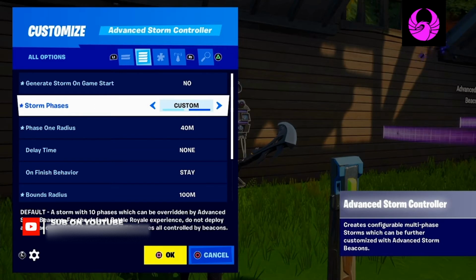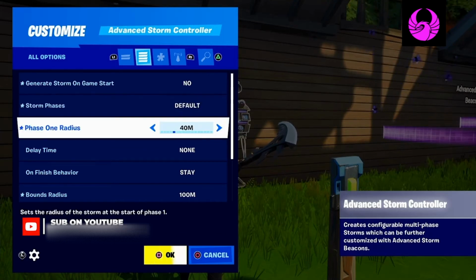In addition to that, let's say you do not want to use beacons. Well, the advanced storm controller does provide you an option to go default, in which the storm will generate automatically, just like it would in a normal battle royale game. So let's say you don't want to deal with beacons. You want something a little bit more professional than the basic storm controller, then I would advise you to use the advanced storm controller set to default. You just set it and let it go. There's nothing else you need to do besides select your phase 1 radius, and that's it.